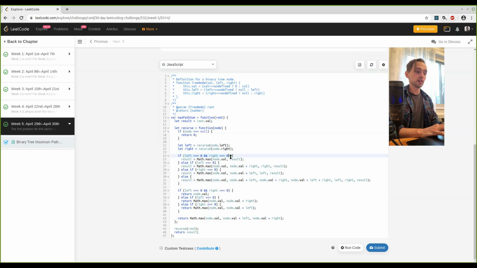So if left is equal to 0 and right is equal to 0, that means both the children are leaf nodes. And we just get the max of that and reassign result accordingly. Next, if left is 0, which means our left child is a leaf node, which means the right is not a leaf node. It means it has a value of some kind and maybe some branching children off of it. Then we make the result either the current node val plus right, so that whole path coming down from it, or just the right one, or the result.